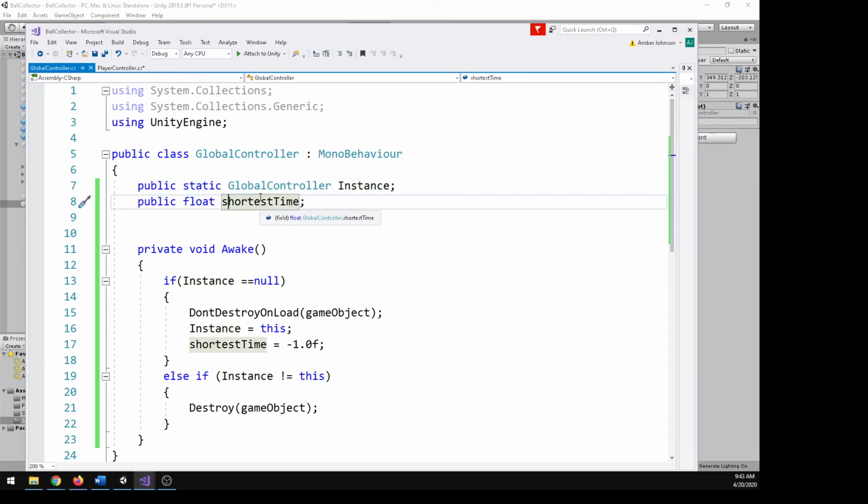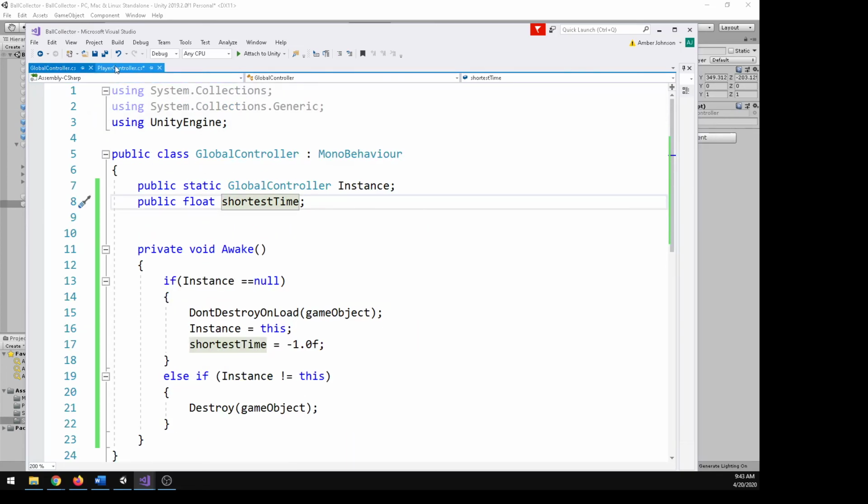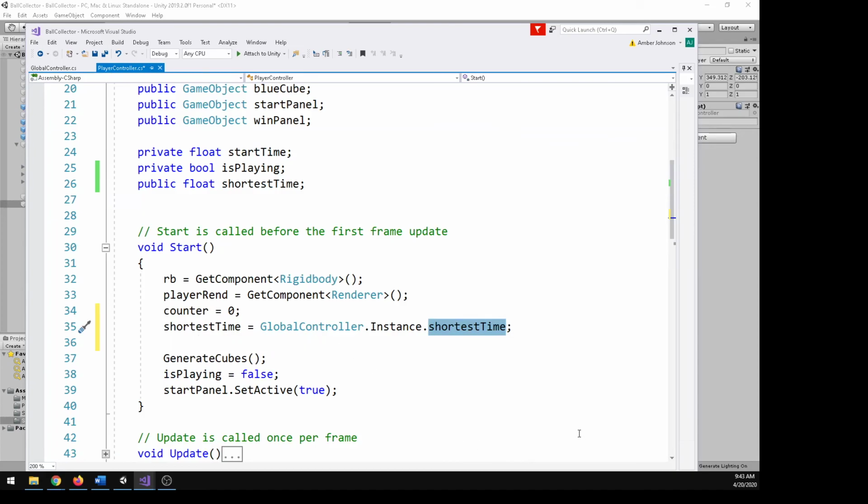So the first time it's created, it's going to say -1f. And once we get some more coding in, it'll eventually have other times in there too. So we're setting this equal to this.